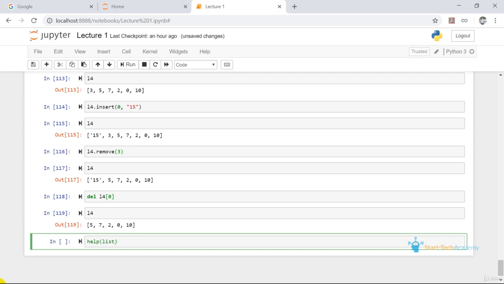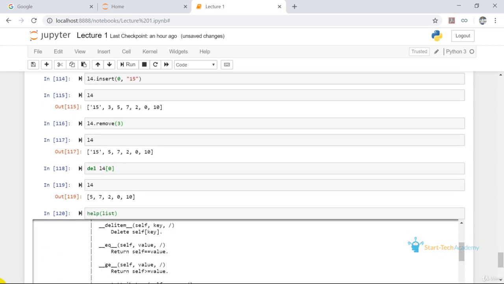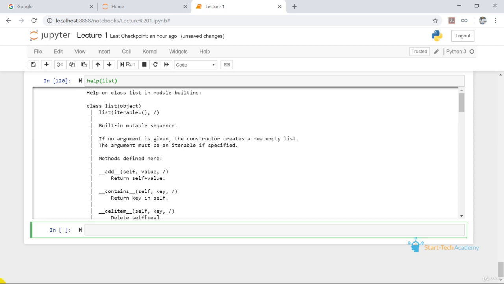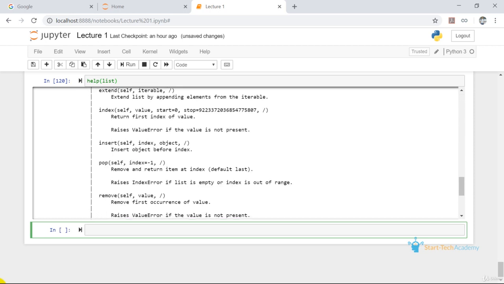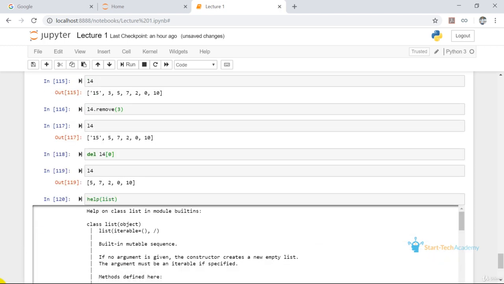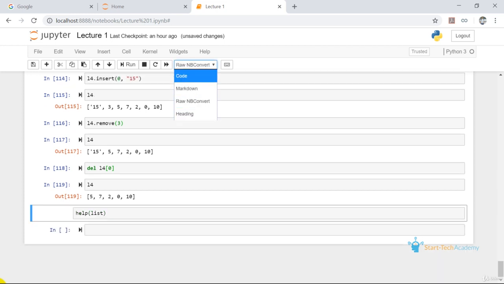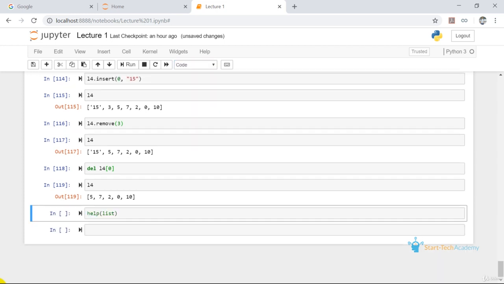And if you run this, you will get all the information about list. We are not going to discuss all of it here. And just a quick tip, if you want to remove your output, just select this cell, convert it to raw NB and then again convert it to code, and now your output is gone. So if you have some large output, you probably want to do this.